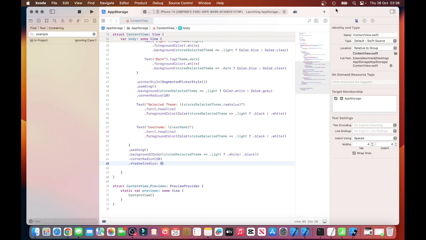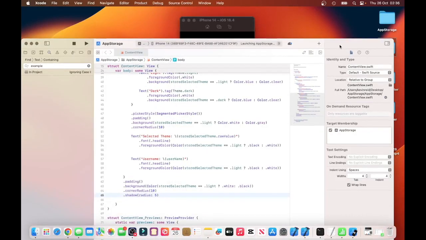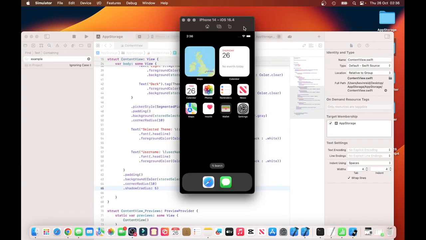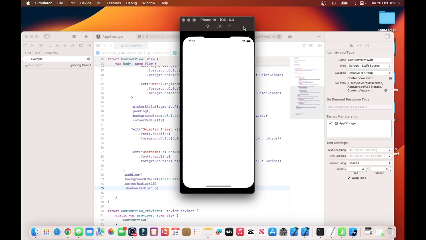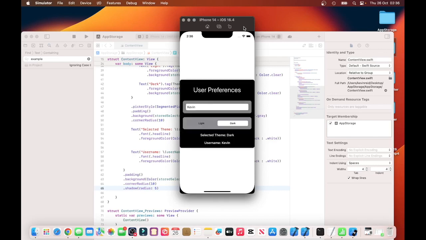It's just running at the moment. I mean, it's trying to compile. It's just compiling at the moment. As you can see, my name has been persisted with the color mode of dark.